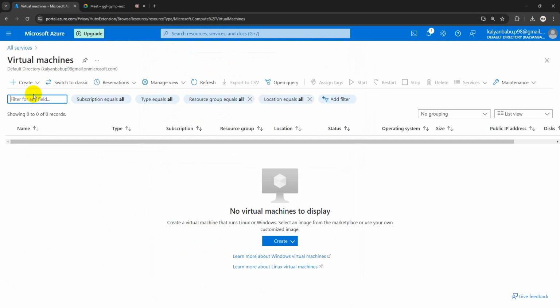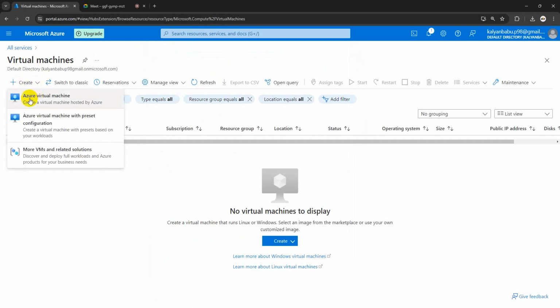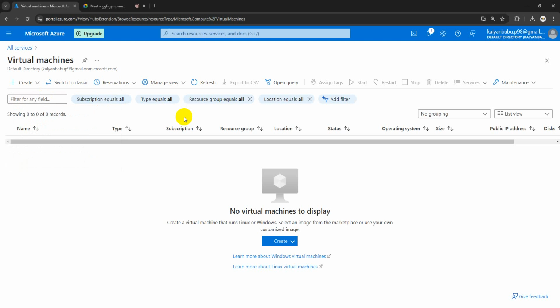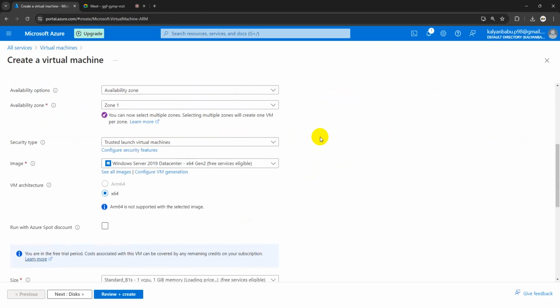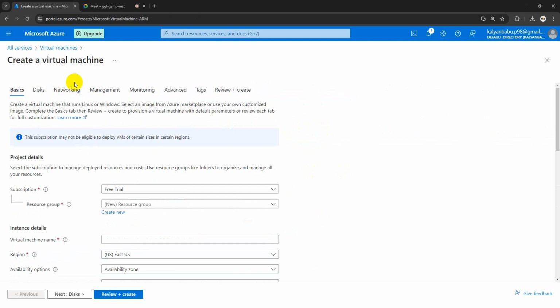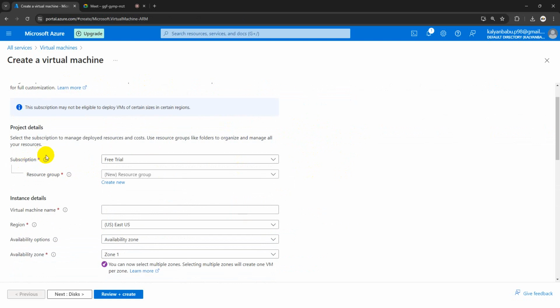So click on virtual machine, click on create Azure virtual machine. So these are the basic details. We have to give some basic details. So remember, wherever there is a star mark, these fields you must fill.